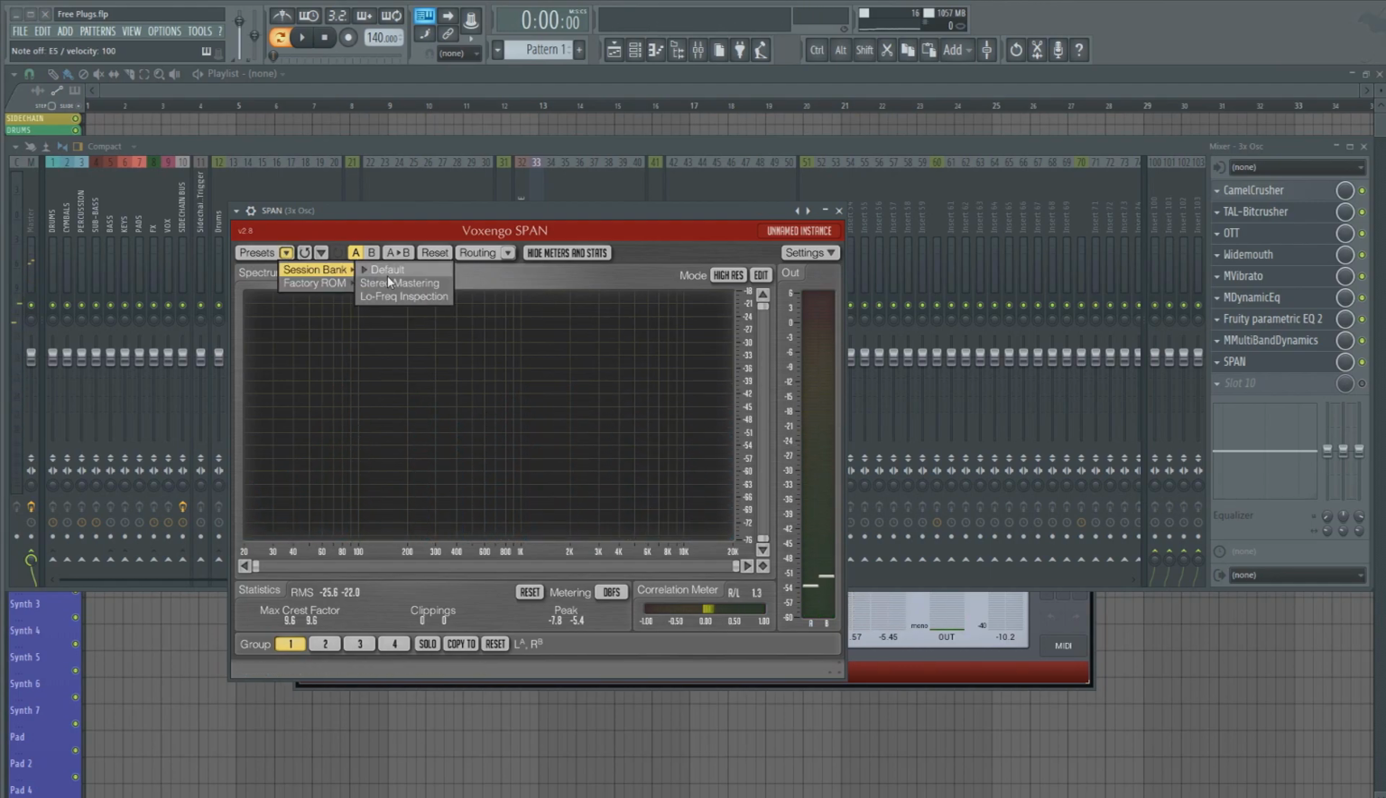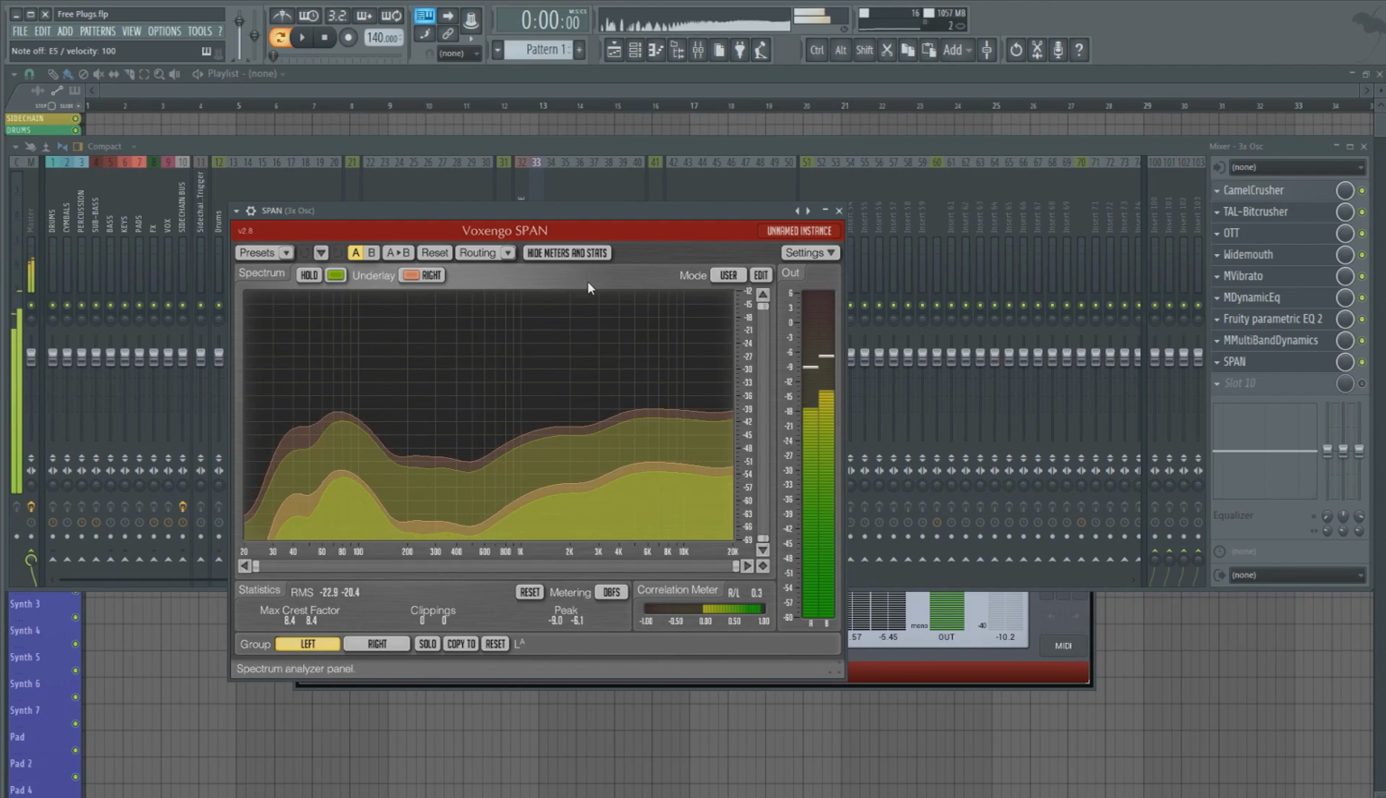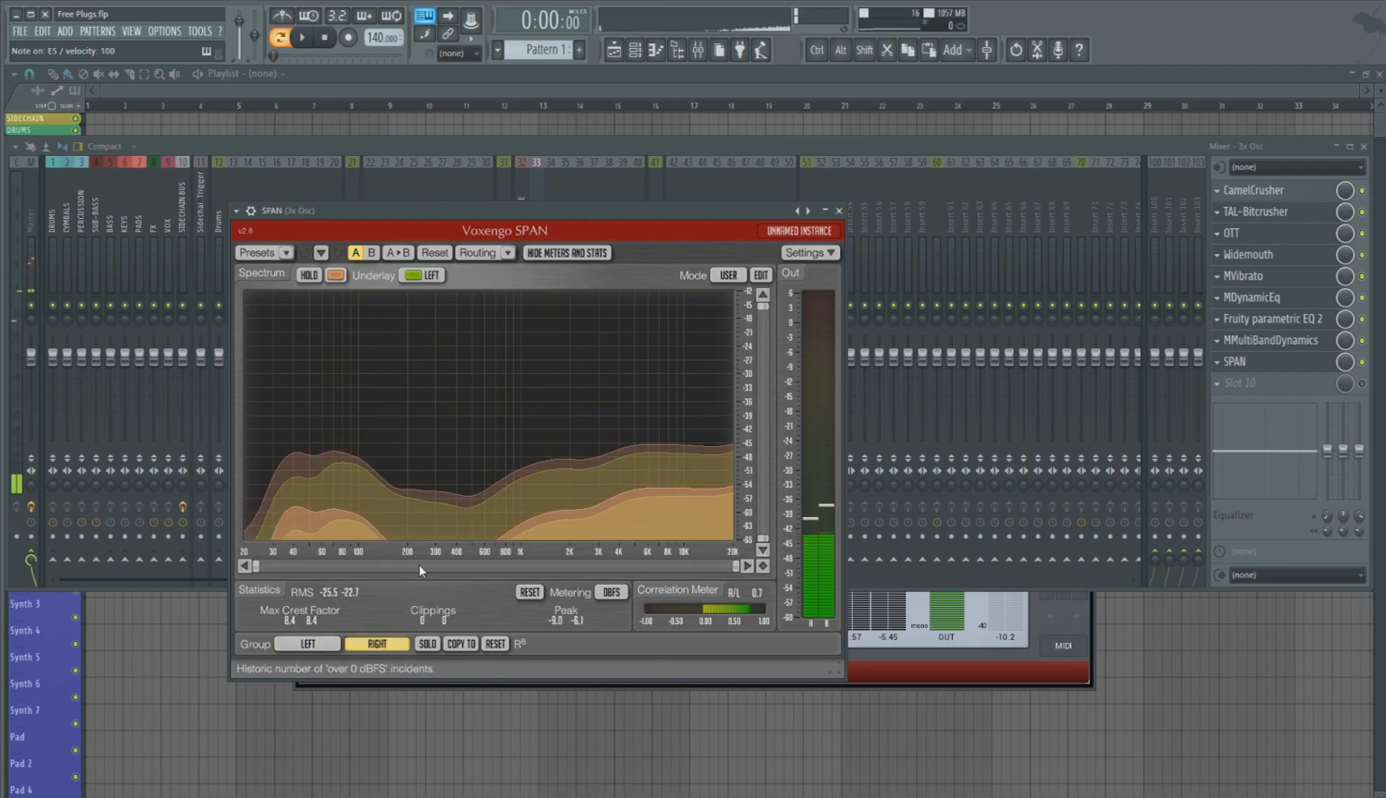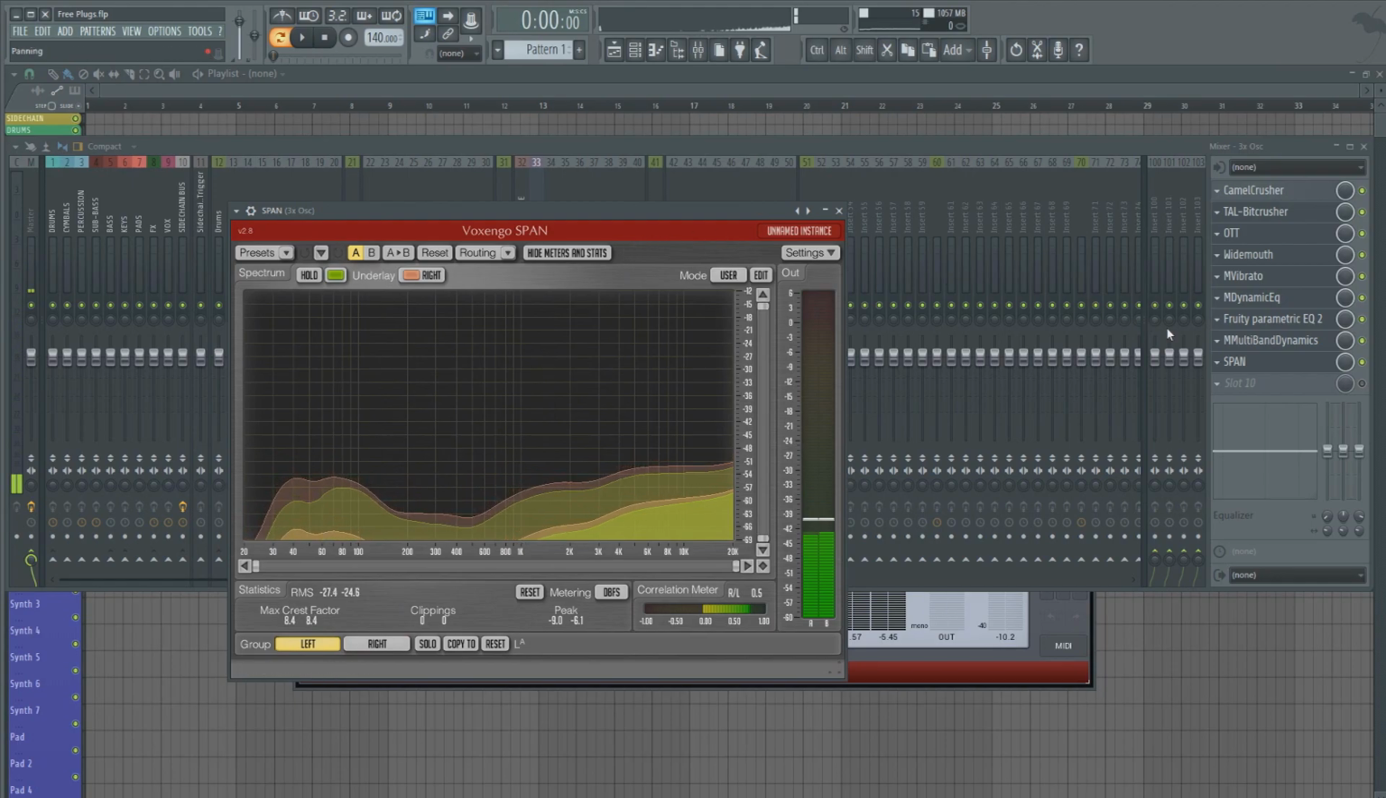And another cool thing is that you can also analyze stereo versus mono, and this will be indicated by the colors displayed here. And that's pretty much it.